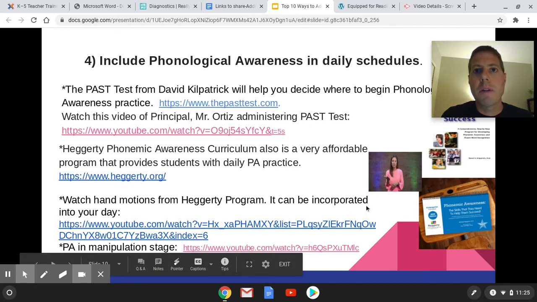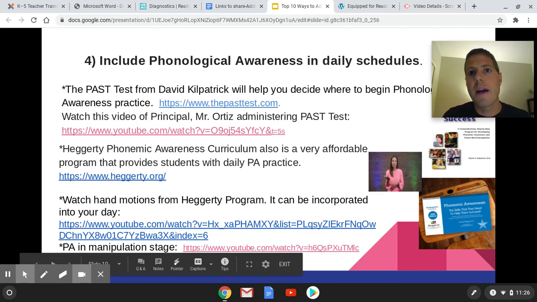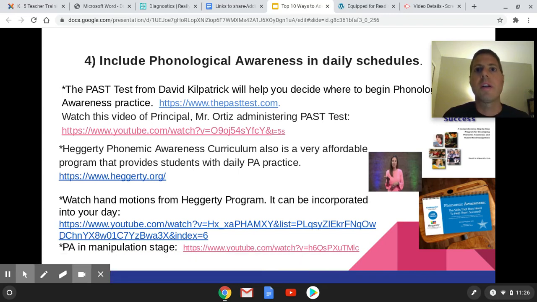The lessons are between 10 to 15 minutes long, and they have hand motions and other activities that can really be incorporated throughout your day. I saw kids even using these hand signals to help them spell words throughout the day during writing. It's a great curriculum. But again, when you're doing these activities with your whole class, you need to always keep in mind that the goal is to be able to do these with no hand signals or no manipulatives. We want them to be automatic, just be able to do it in their head. So that's when you'll know that they're really mastering phonemic awareness skills.